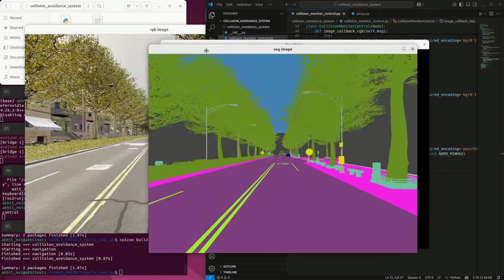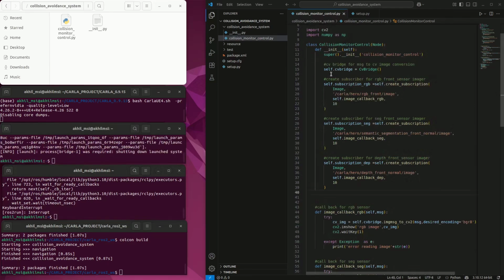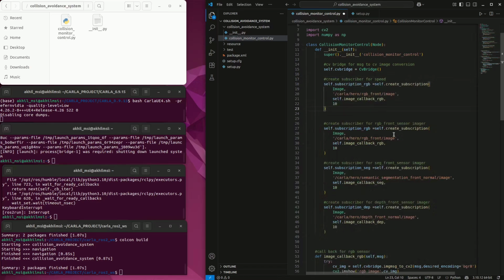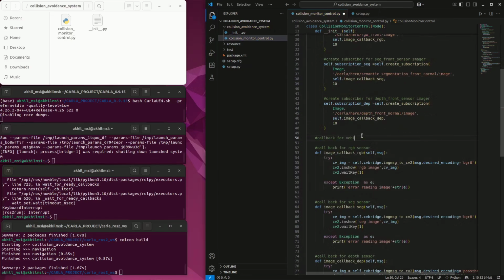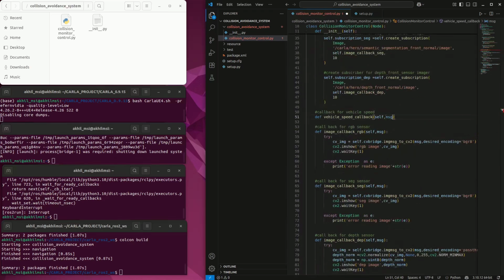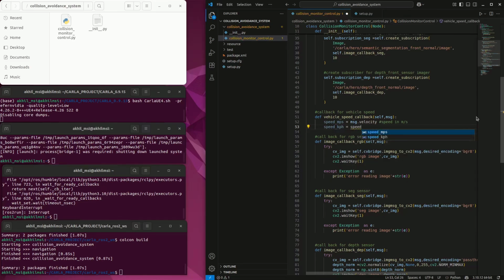Now we have received all the sensor data in the collision avoidance system node. Now let's prepare our collision monitoring system. We also need speed information from the vehicle in order to predict a possible collision, so the collision distance will vary based on the speed. To get it, we will subscribe to the Carla hero vehicle status topic in order to extract the vehicle speed. So create a new subscriber and a corresponding callback function for retrieving this information.